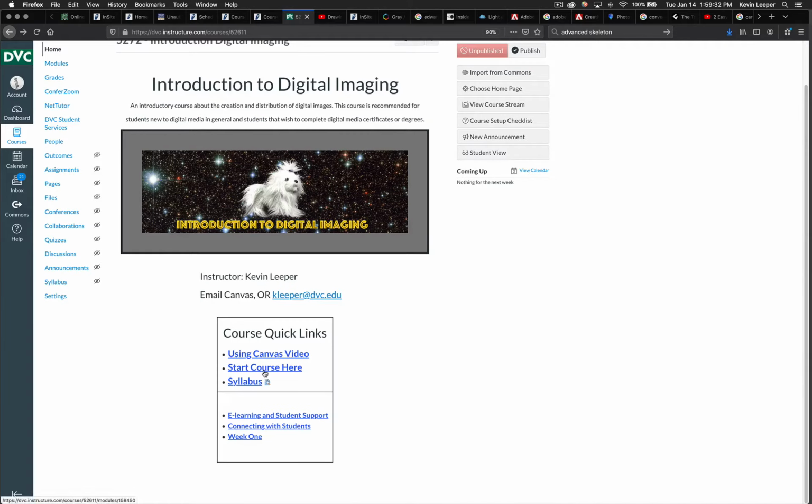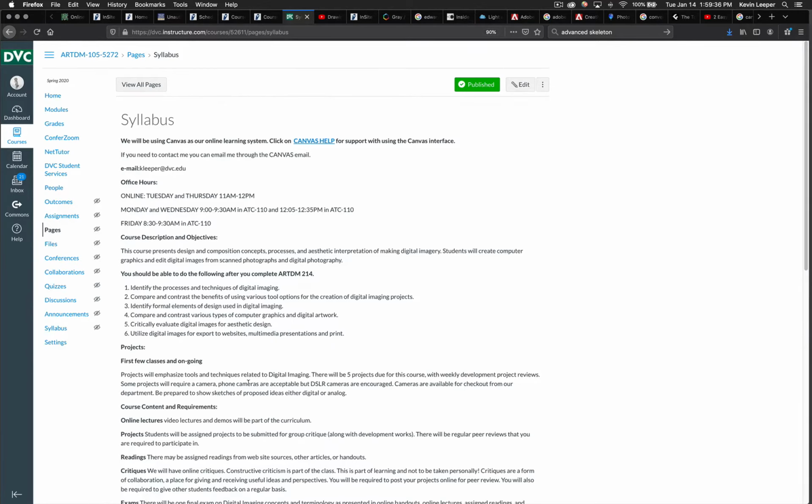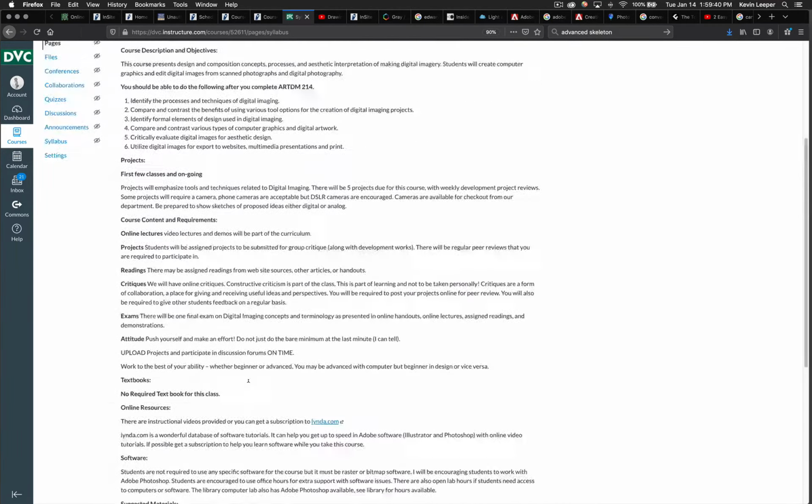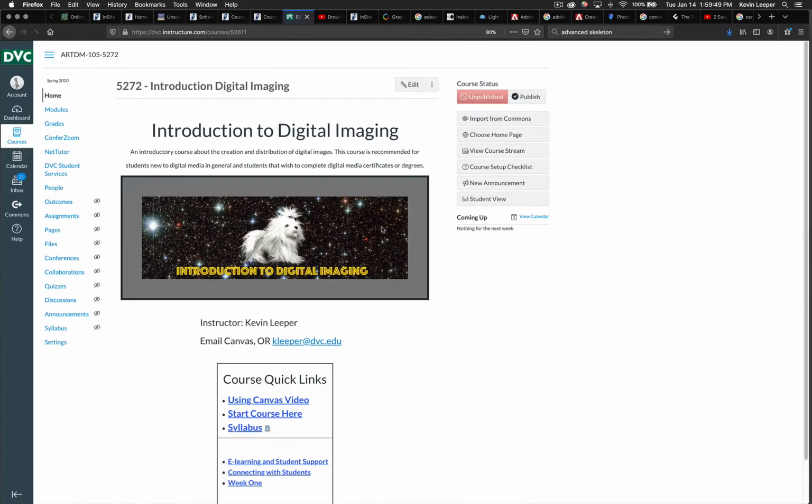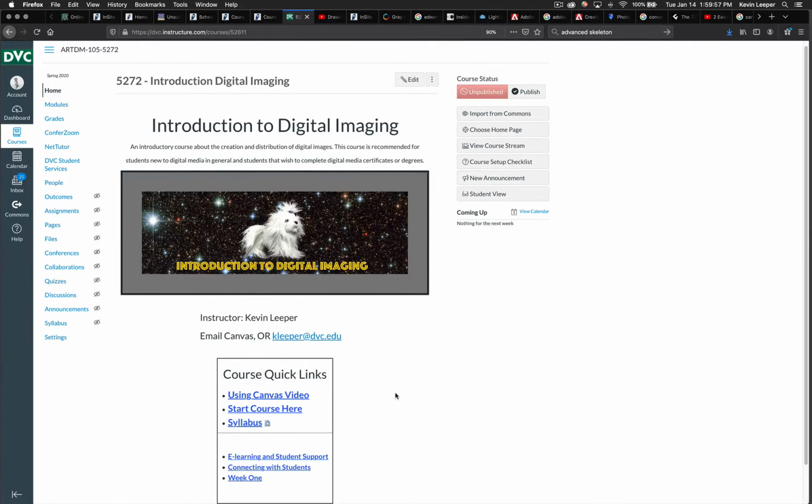If I go to the syllabus, for instance, and click on it, here's the syllabus, and you can see what it looks like. You guys can read this. But you can use the back button, or you could go to home. So this is our home page. Now, you don't have to use the home page necessarily, and once you get used to this, you'll probably start going more towards modules. So let's take a look at some of these others.